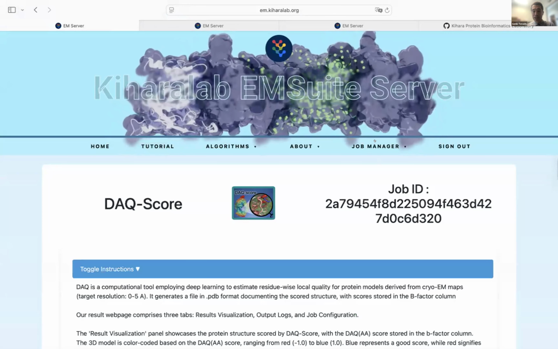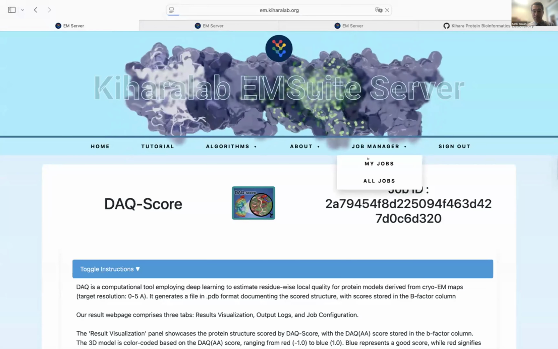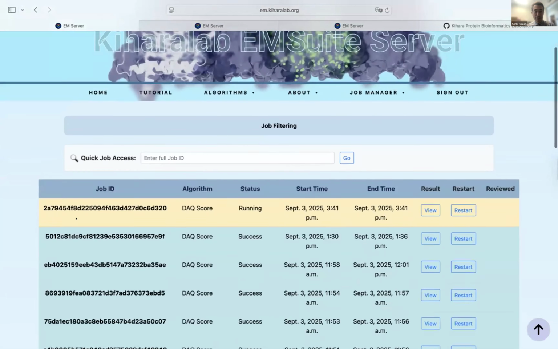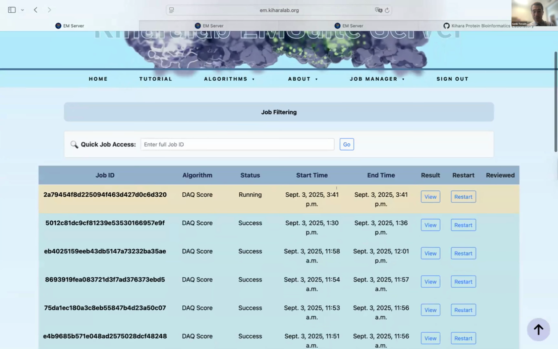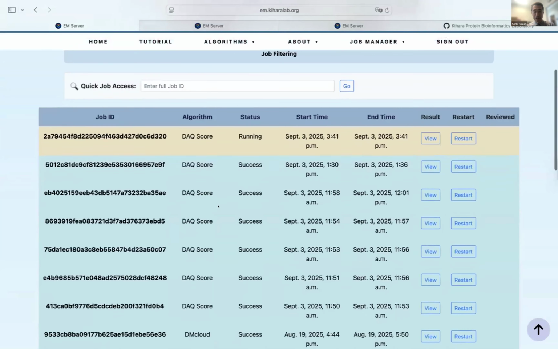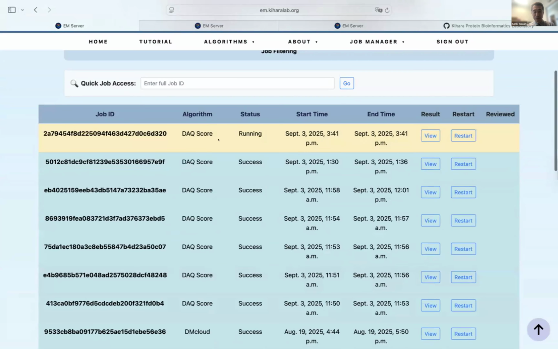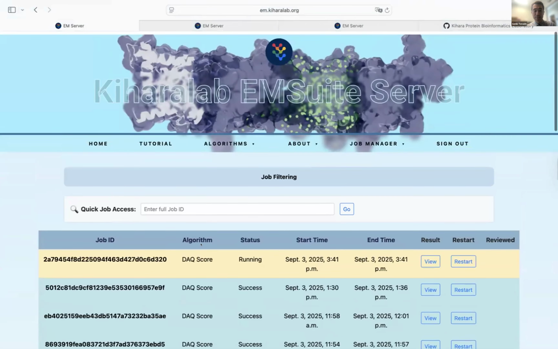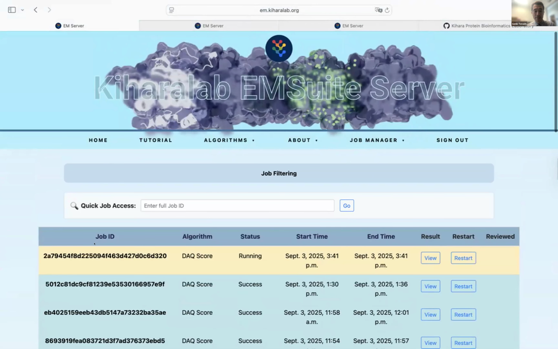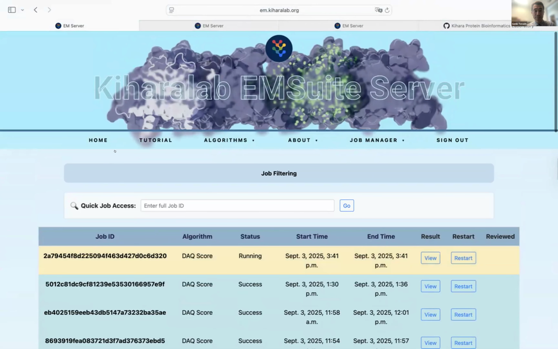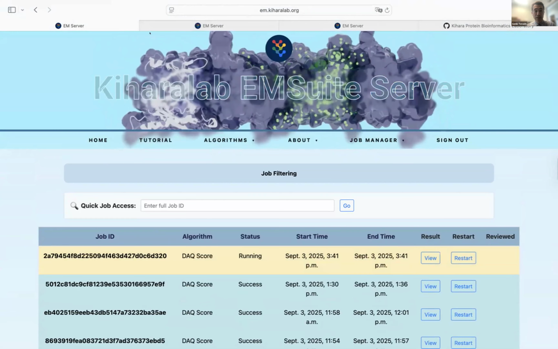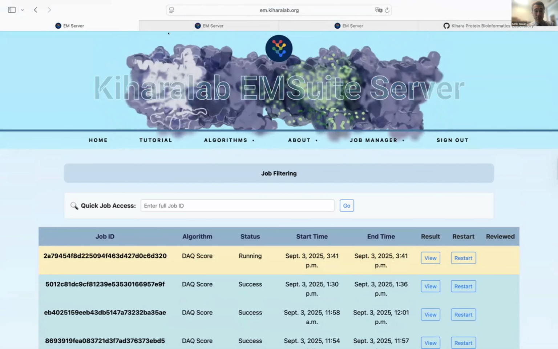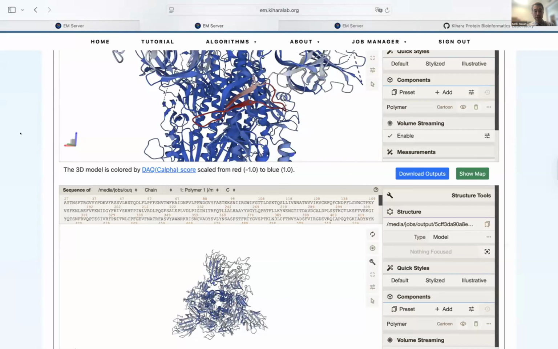So here is the job manager page. Then I can confirm that this is my job. Now the DAQ score job is running. I already submitted a lot of DAQ score jobs, but now it's running. Okay, then I can show the result page.